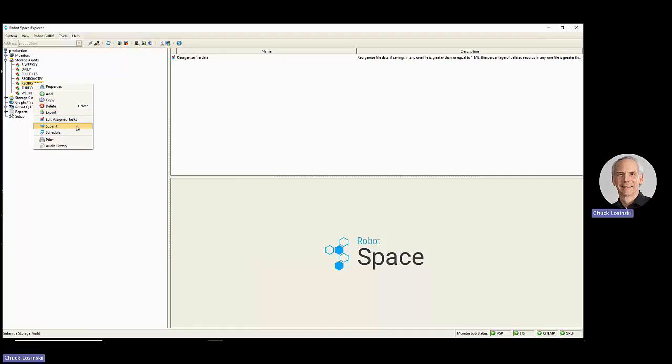The option for submitting immediately is right here. I can also schedule it right into Robot Schedule, or you could put the SPC audit command inside your native scheduler or wherever and run it from there. But we're just going to go ahead and submit this.